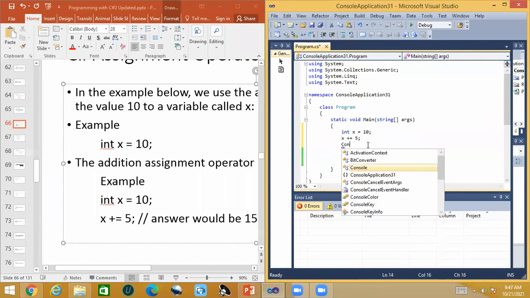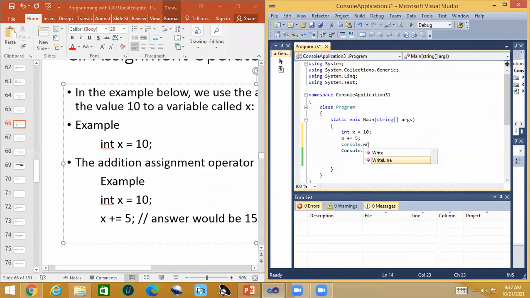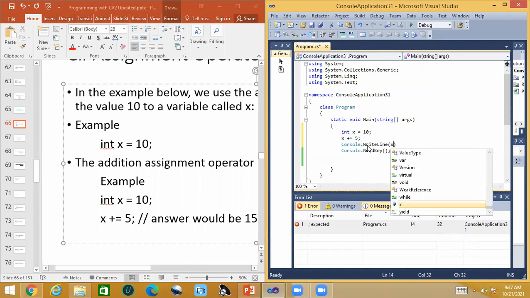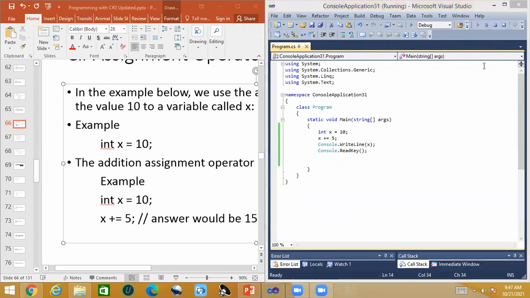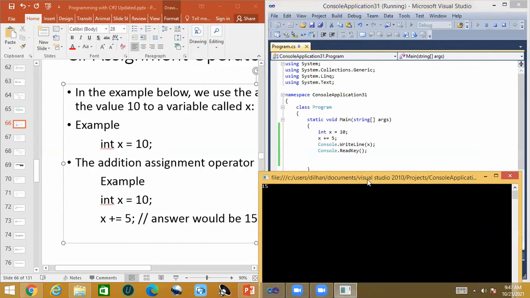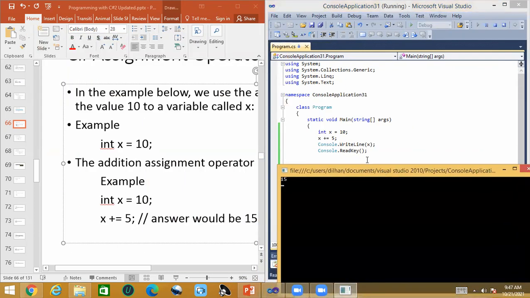So Console.WriteLine, because we can't see the output otherwise, right? So that's why we use Console.WriteLine x. The value is x, I need to print. Now see the output. It's 15, right? So how does it happen?